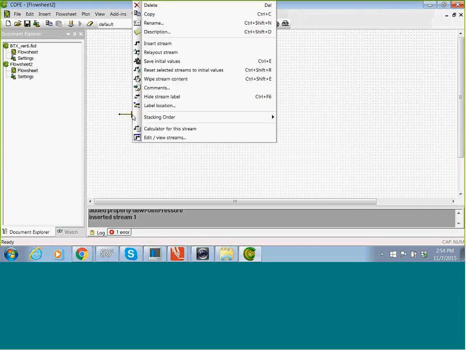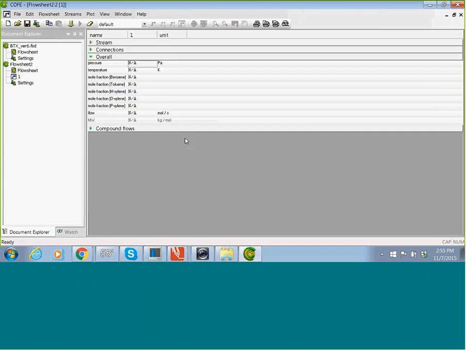So I right-click on the stream, and I go to Edit View Streams. So again, right-click on the stream, and then left-click on this Edit View Streams. And now I can specify what that stream actually is. So the pressure, it's in pascals, and I'm going to say it is at 1 atmosphere, so it's 101,325 pascals. Temperature, I'm going to say, is just basically room temperature, so 298 K.